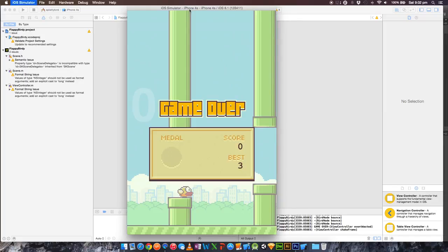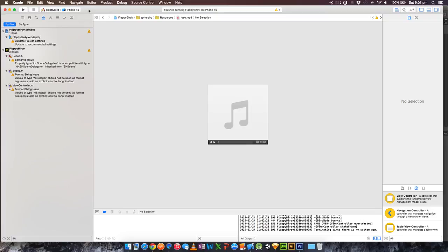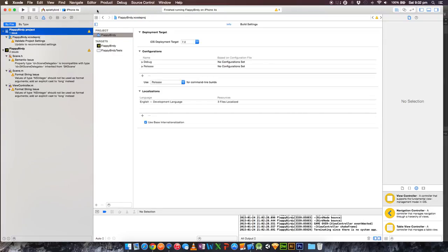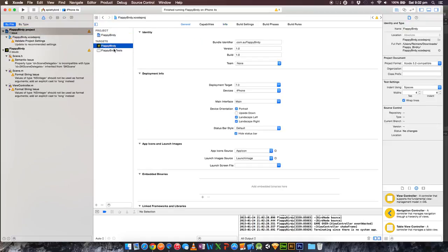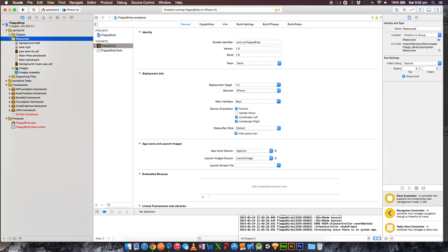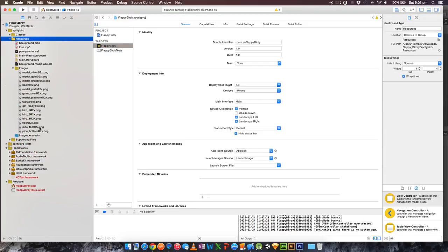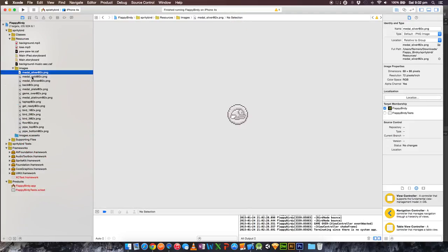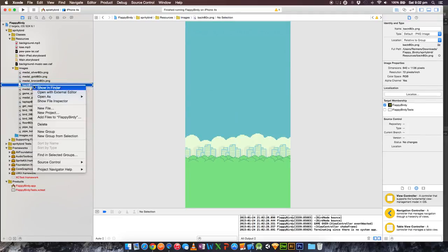So we will Command quit that, and we will just make sure that it is the one. Resources, images, and back at 2 pixels. So I've obviously edited the wrong file, so make sure you edit the right file. You can go show in Finder.